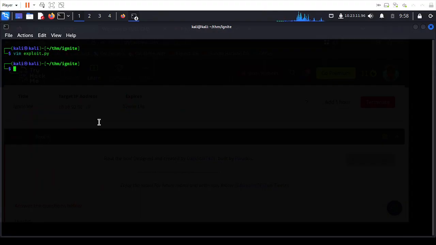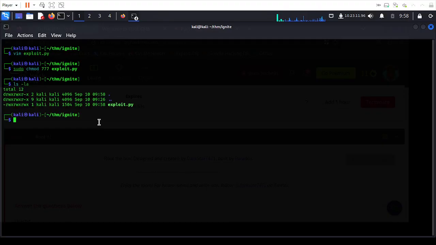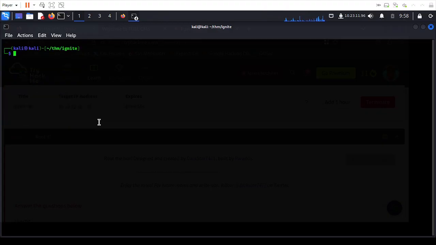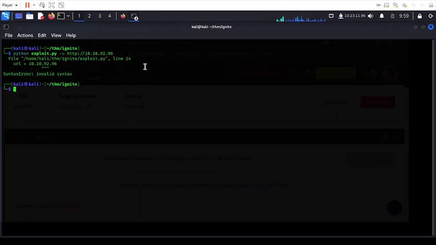So let me make it executable. I'll change the mode to, let's do 777 exploit.py, and I think now we are good to go. It's now executable. So what I'll do, I'll just run the script. I'm running the script with the URL to the target machine. So let me just paste that URL, then let's run it.